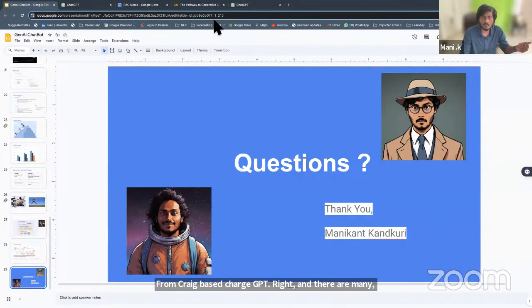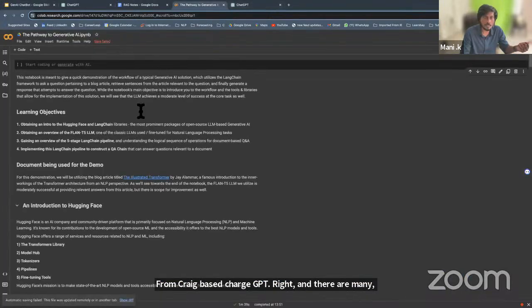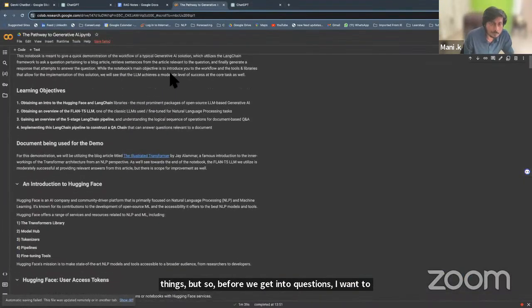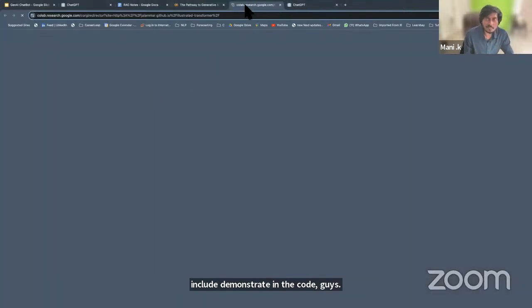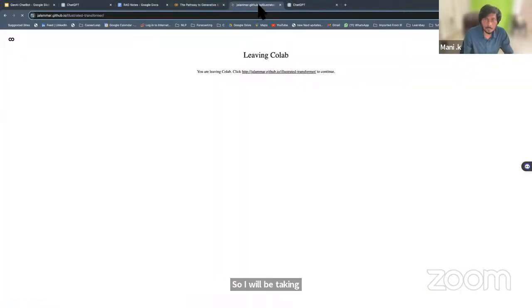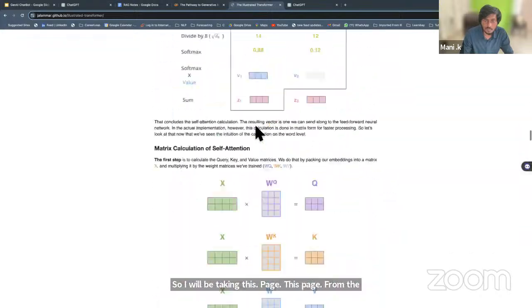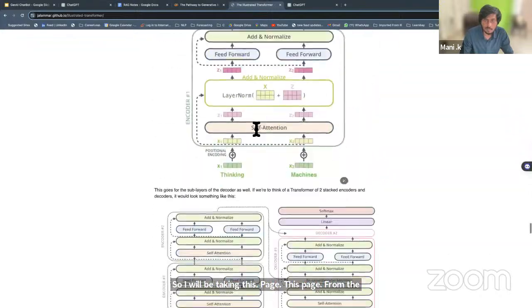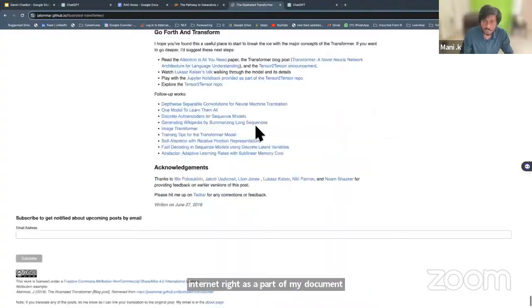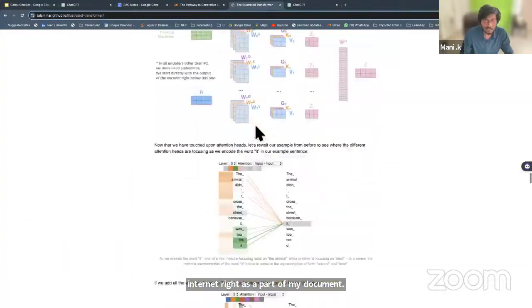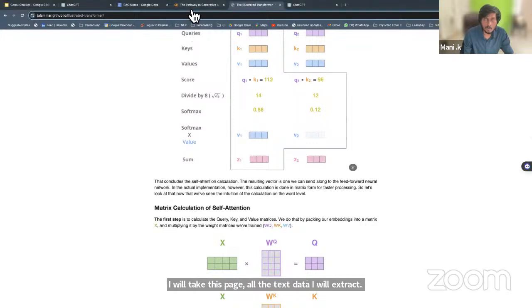But before we get into questions, I want to quickly demonstrate the code, guys. So I will be taking this page from the internet as a part of my document. I will take this page and extract all the text data.